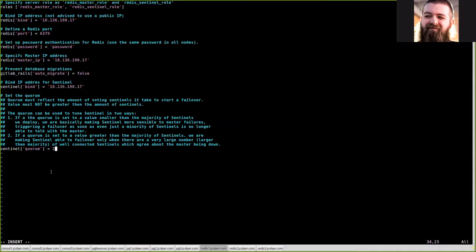Quorum's a bit of a complex concept, but basically there's kind of 2 different ways you can tune it. If a quorum is set to a value smaller than the majority of Sentinels we deploy, you're basically looking at it being more sensible to master failures, so it can easily trigger failover. Whereas if you set it to a value greater than the majority, we're looking at Sentinel being able to failover only when a very large number, larger than the majority, of the Sentinel servers are in agreement that the master is down. As we have 3, I'm setting it to 2. So I'm actually going with the second thing of I want 2 of these servers to agree that the master is down before we conclude it's actually down.